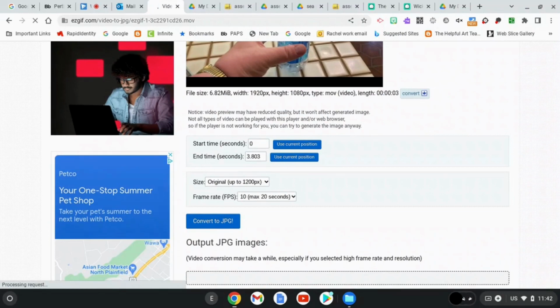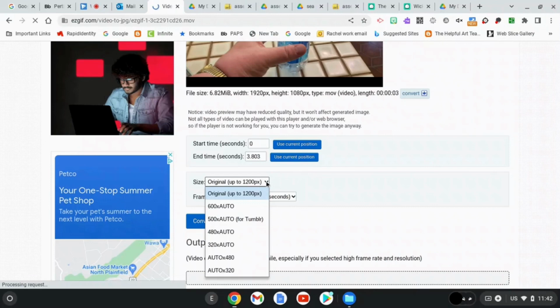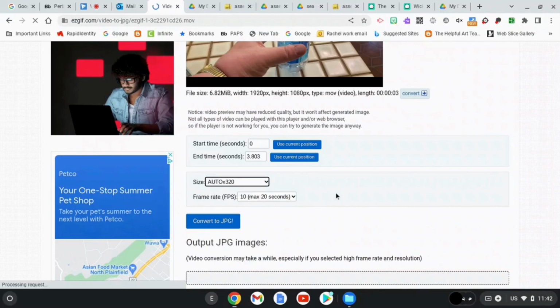Frame rate. I'm only going to pick 10 because I don't need it to be big, and I'm going to pick a really small size. Yeah, I just need 10 frames per second. So since there's 3 seconds, or almost 4 seconds, I'm only going to get 40 frames. You don't want to have too many frames. So I'm going to convert to JPEG.